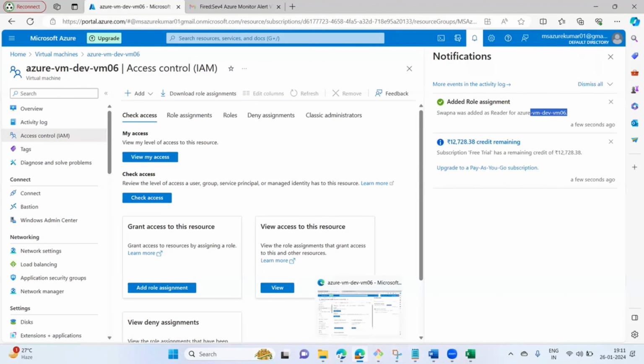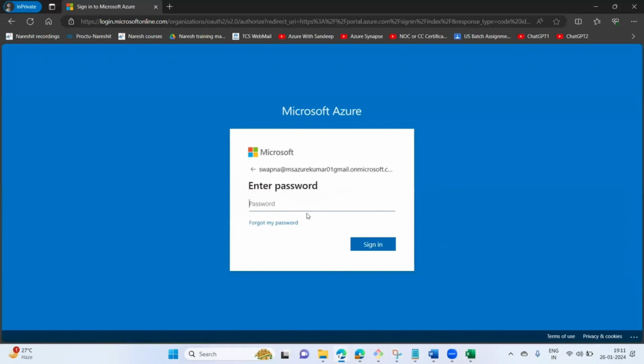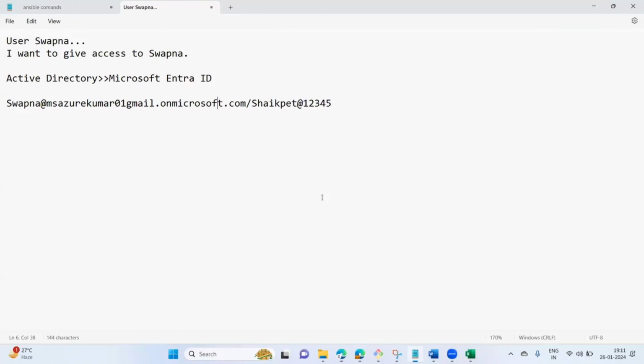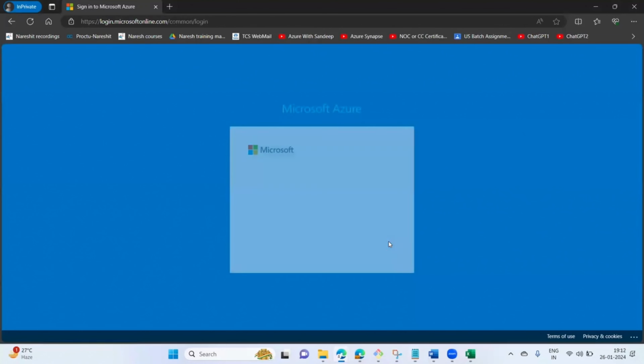Now I'll say, Swapna, access has been given to you. You please make a login. So what she'll do, she'll make a login. Now this is being done by Swapna. So this is the password. Paste the password here, make a sign in.